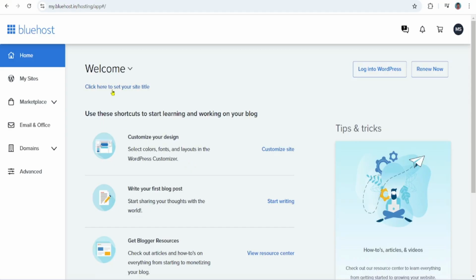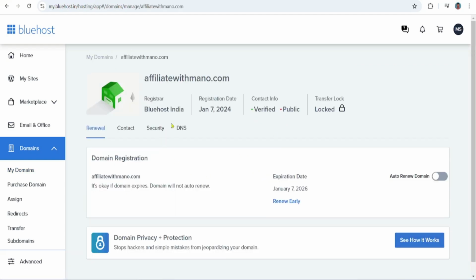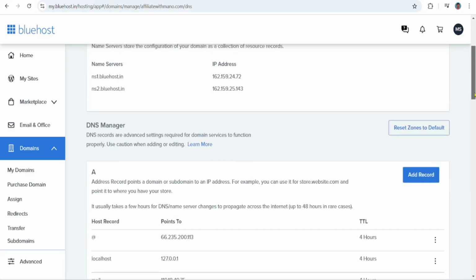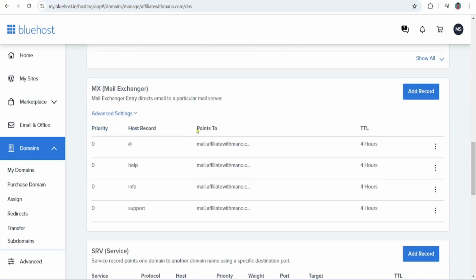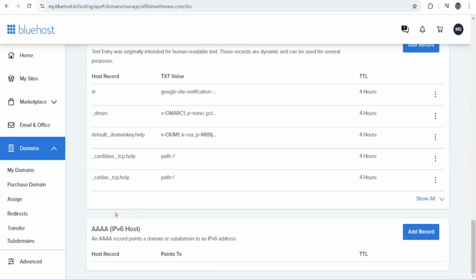After you log into your Bluehost account, it looks like this, and you can click on domains and then click on my domains. Under my domains, you can see the affiliatewithmono.com domain, which is the domain I have created using Bluehost. And this is the domain that I'm going to enter in System.io. Here you can go over to the manage option. Under manage, you can go to the DNS settings, and under the DNS settings, you can see the different records. Under the DNS manager, you can see the A records, the CNAME records, the MX and SRV records, and you can also see the TXT records and the AAAA records.